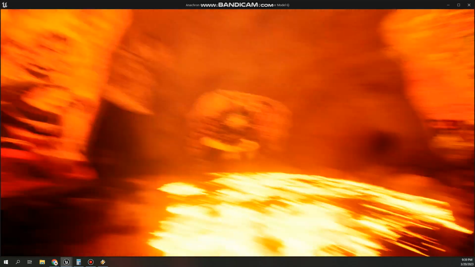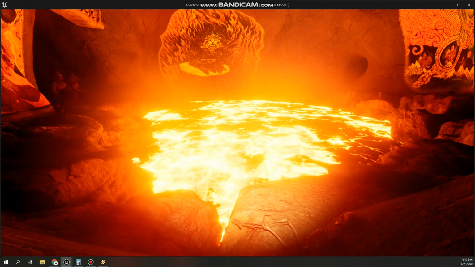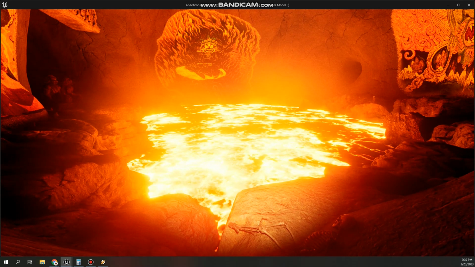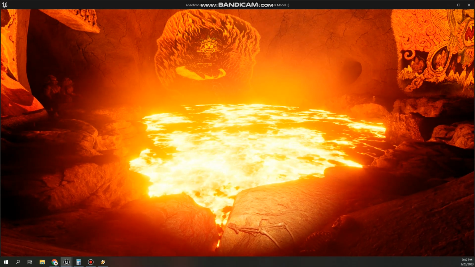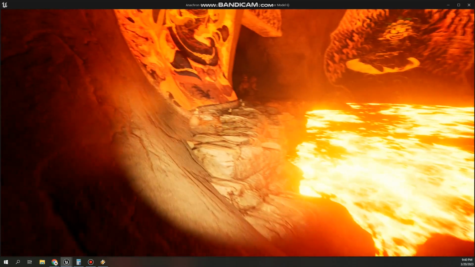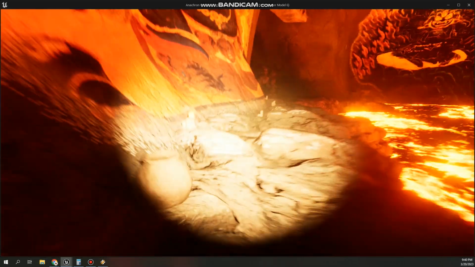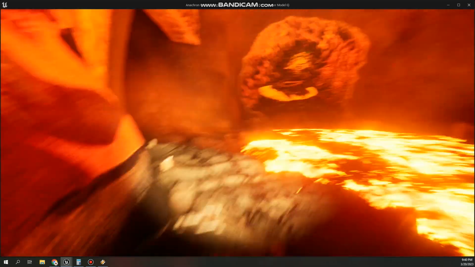All right, so yeah, the lava material is kind of similar with the light function material. It has a panner effect. I can show you that as well. So I'll go ahead and make my way towards the end of the level here.